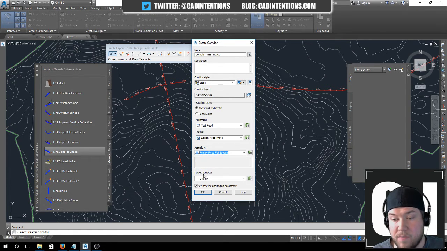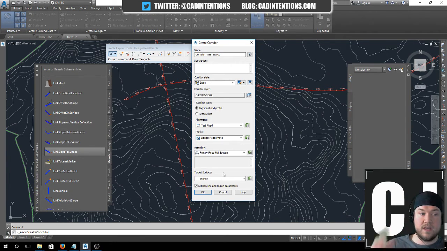Now this one here at the bottom is important, because if you don't tie it into a surface, it's not going to know where to cut the sides of the road or where to end them. We're going to select existing ground. We're going to leave baseline and region parameters checked on. Once you've got all this filled out, you can hit OK.